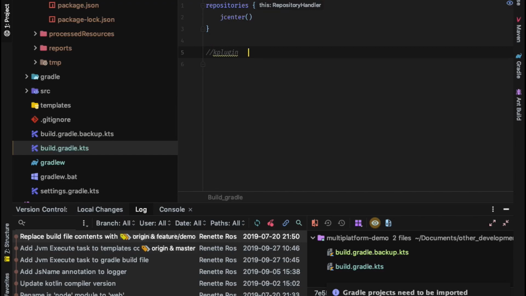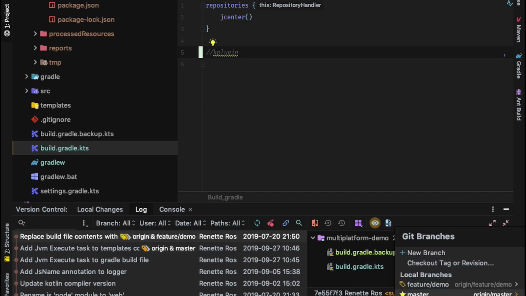So first of all, come on, why are you not working? Oh no. Okay, my templates don't want to work. Back to master it is. And I'll just show you.